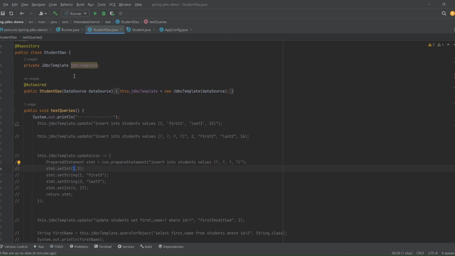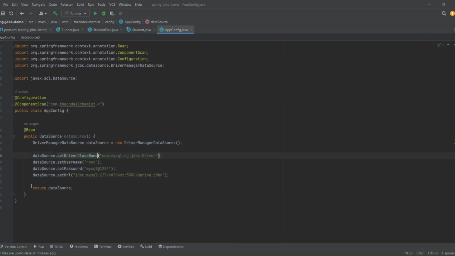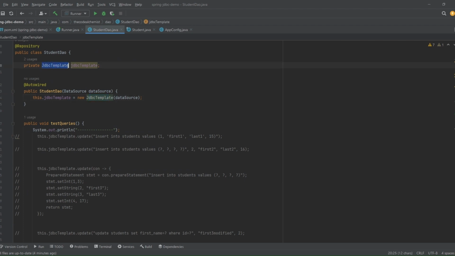Whatever we did with JDBC template, the same applies to the named JDBC template. The only difference is, instead of instantiating JDBC template, when we are using the named JDBC template, we are going to initialize that with the given data source. So all the setup remains the same. That means if we go to the app config, we still need to create the data source. And in the DAO, we will simply create the named JDBC template. For the sake of simplicity, I'm not going to create a new DAO. I'm going to use the same DAO, and I will just add a new variable named JDBC template and initialize that in the same constructor. Then we'll use the same template in the existing method. So let's do that.